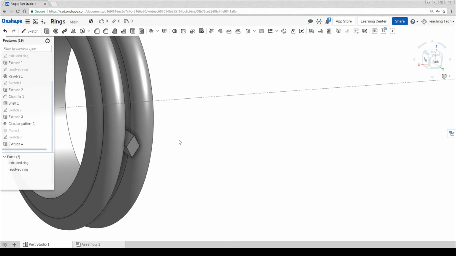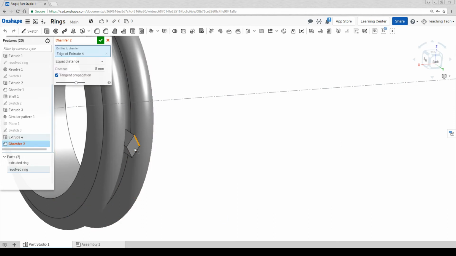We can circular pattern more than one thing at a time, so in this case I'm going to add a chamfer before I apply it. If it turns red, once again, it's way too large. So let's input a smaller number.